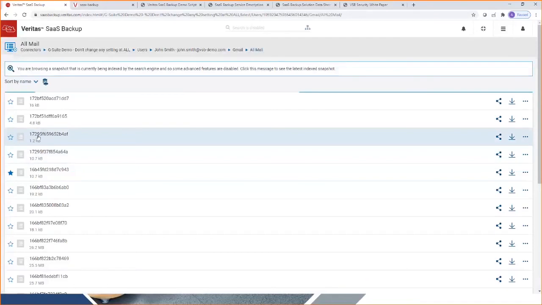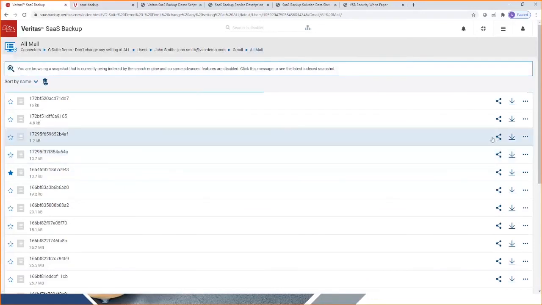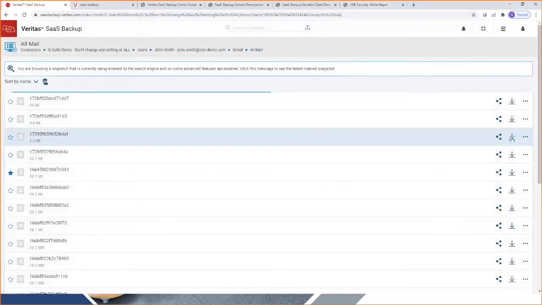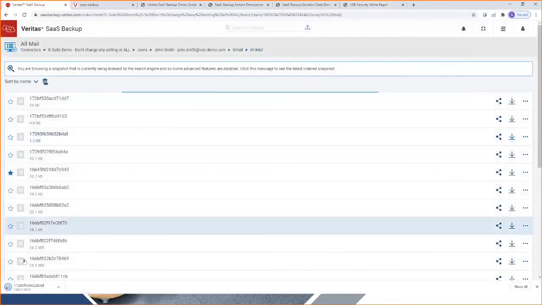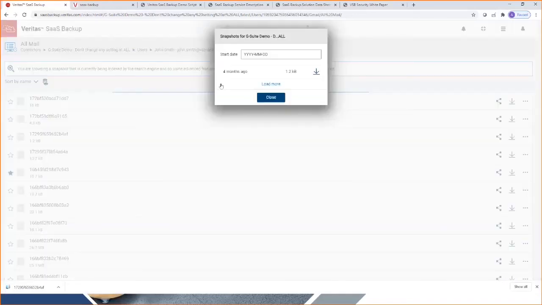So it's syncing, and we can restore it to that user. We can either share it as a link through here, we can download it, or we can do a version, or we can restore it directly to mail. So we can find the version and then restore it directly back into the mailbox.